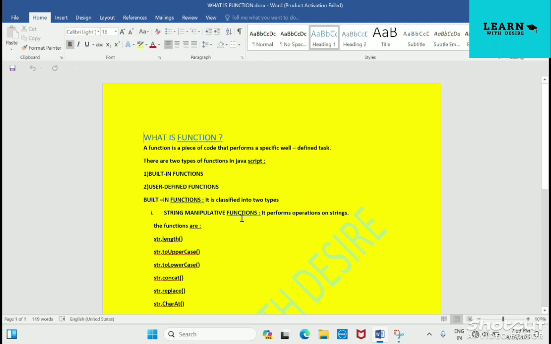The function is str.length. This is the basic structure of a string function. For each and every function, we first have to write str, that means string. After str, we have to put the dot operator. Then we declare the function name, then parentheses. Here, length is the function.